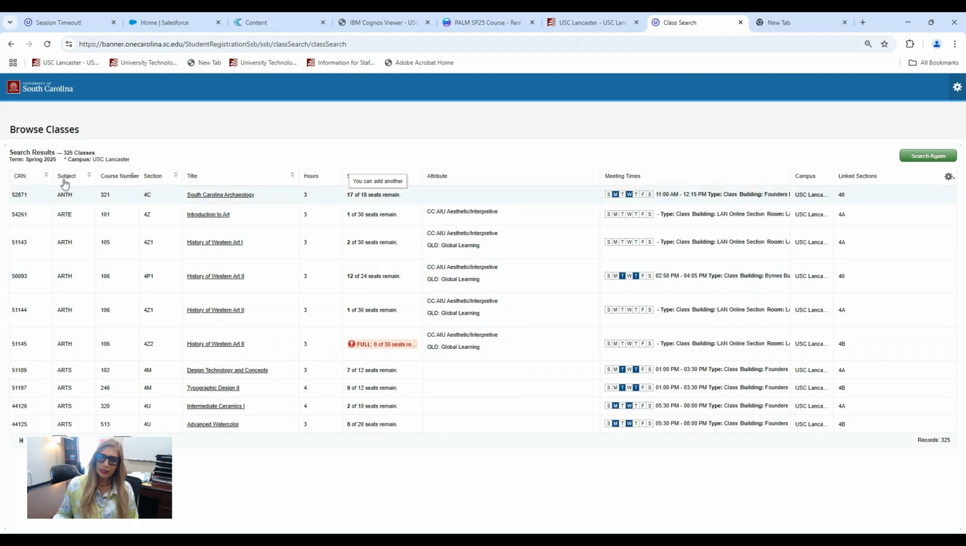And then finally, things that you want to make note of if you decide that this is the class for you: you need to look at what the subject is. So it could be an arts or an anthropology class. You'll write that down. The course number: is it 101? Is it 201? Is it 246? And then finally, the CRN number. That gives us the particular section number of that class. So the CRN number is very important.